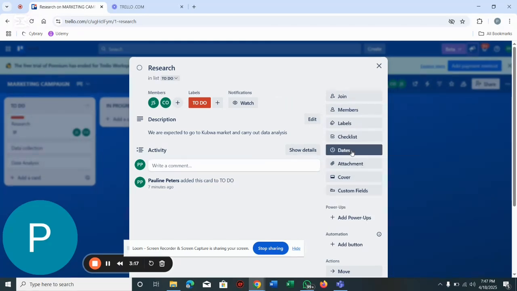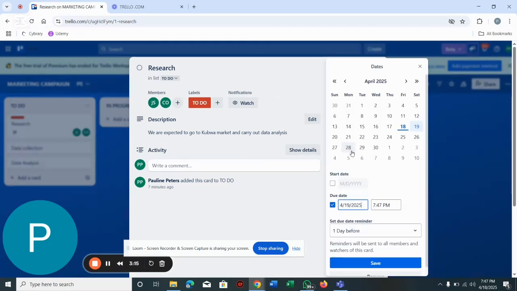You come to your date, you click on your date. The date is when is this supposed to be done? When is the due date? When should this be ready? So today's date is 18. Let's say by 22nd it's ready.